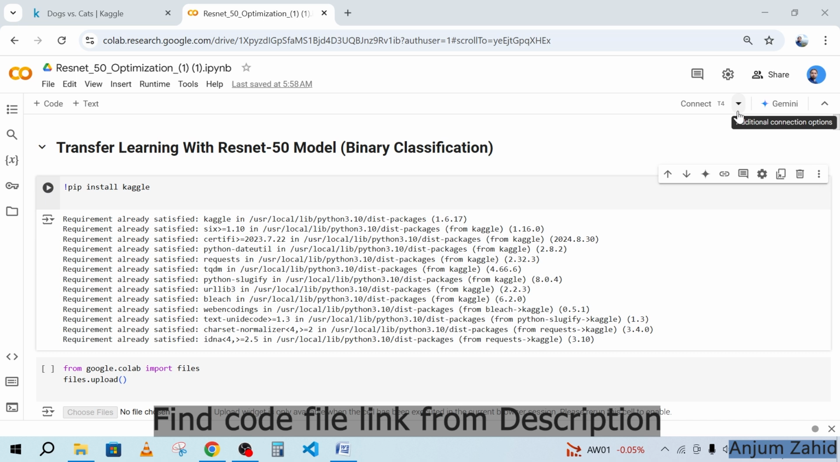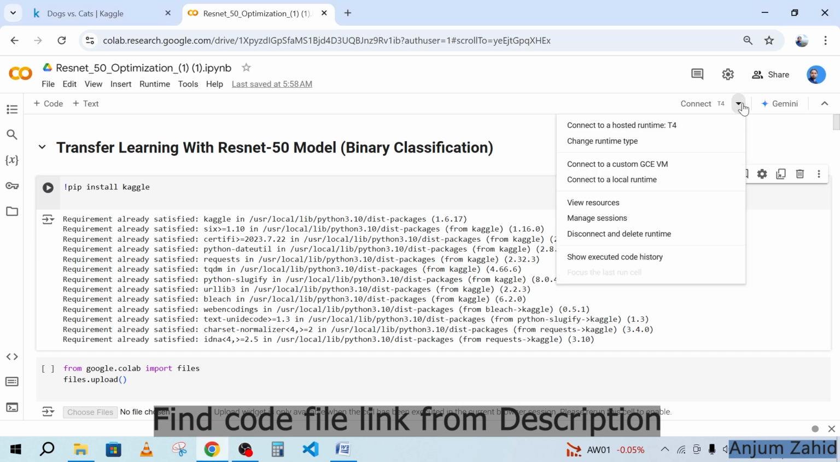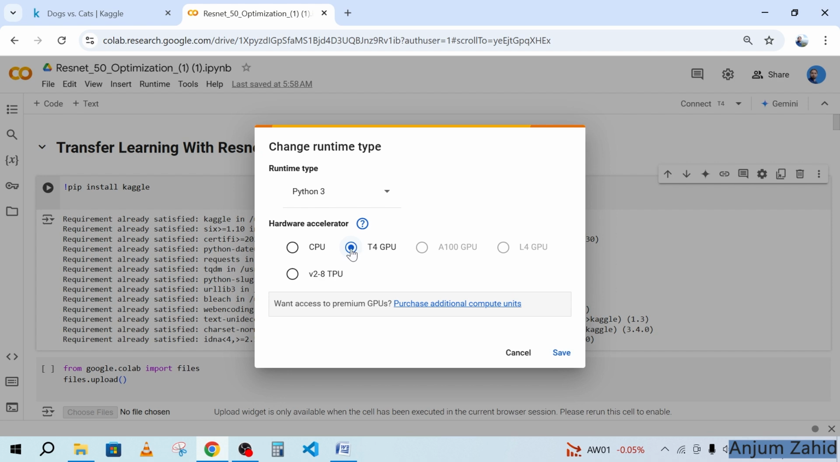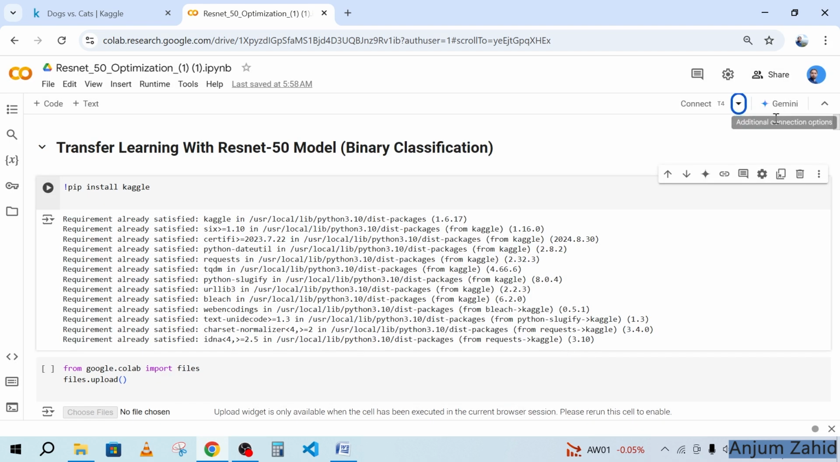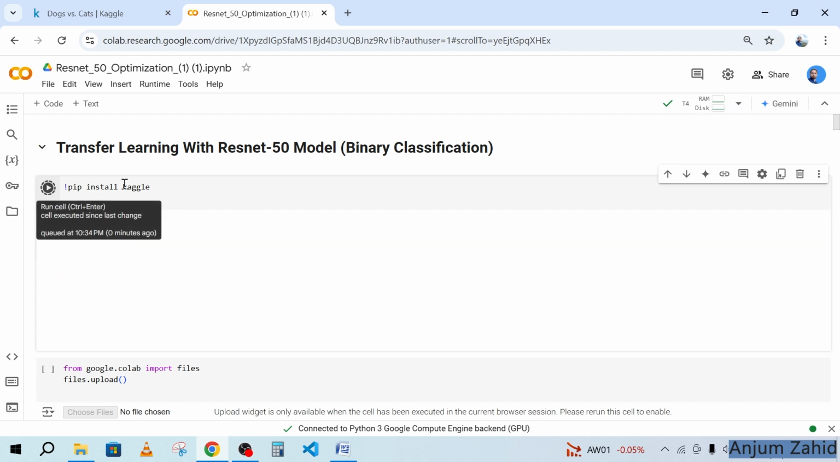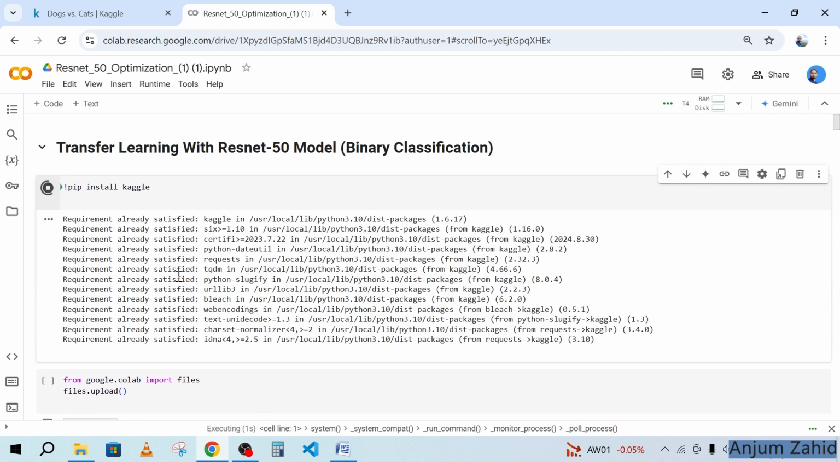First of all we connect our runtime to GPU. Here we will select a GPU and save and let's connect it. Let's wait. Here we have connected to a T4 GPU. Let's first of all install Kaggle. For that we will run this cell and here Kaggle is installing.